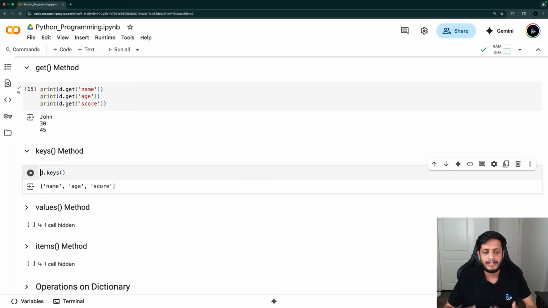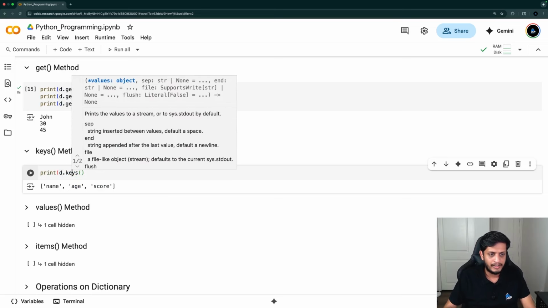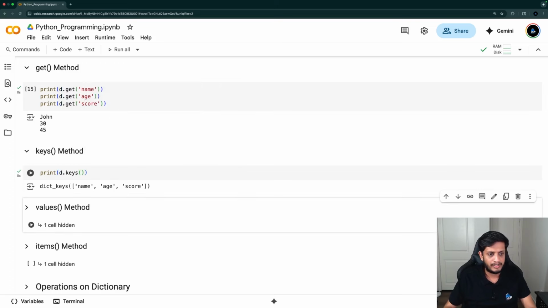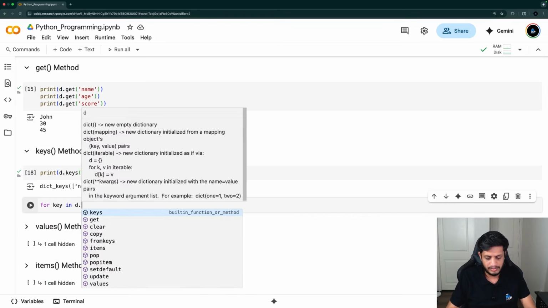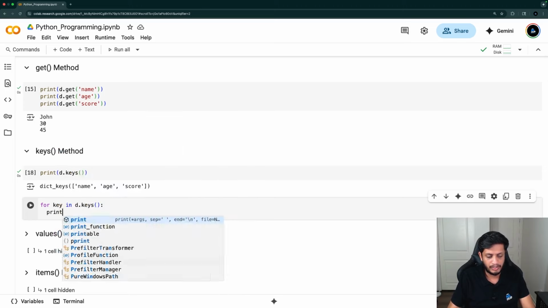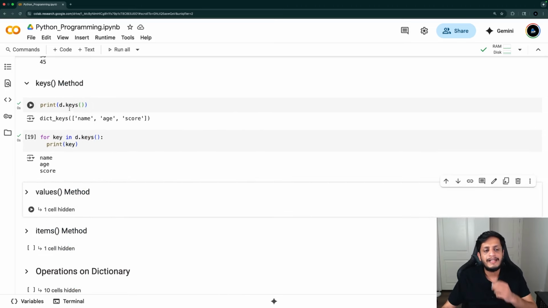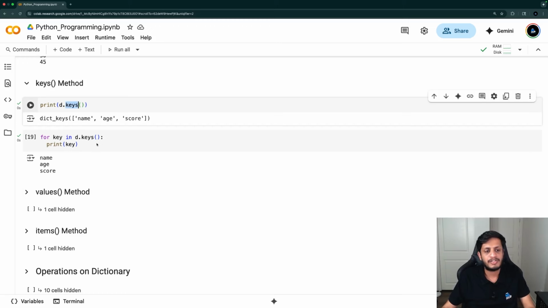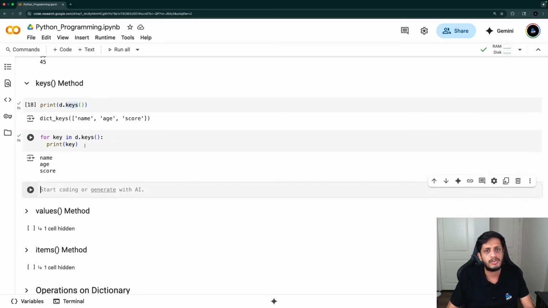Now if you want to iterate over it, you can use a for loop or whatever you want. So let's first print it directly, and then we will iterate over it as well. So now let's iterate over all the keys. For key in d dot keys, let's print the key. This particular loop will print all the keys in the dictionary. And you don't need the keys function. Generally people don't use the keys function because the dictionary's name also does the same job.